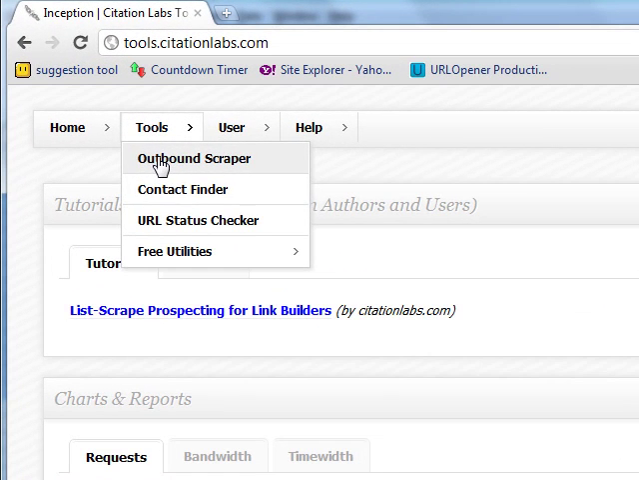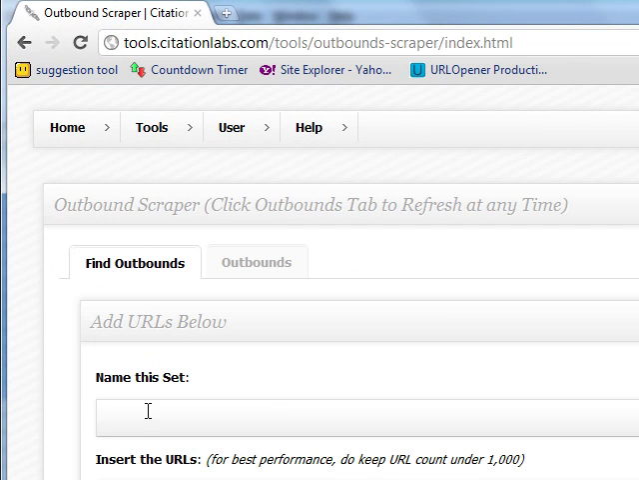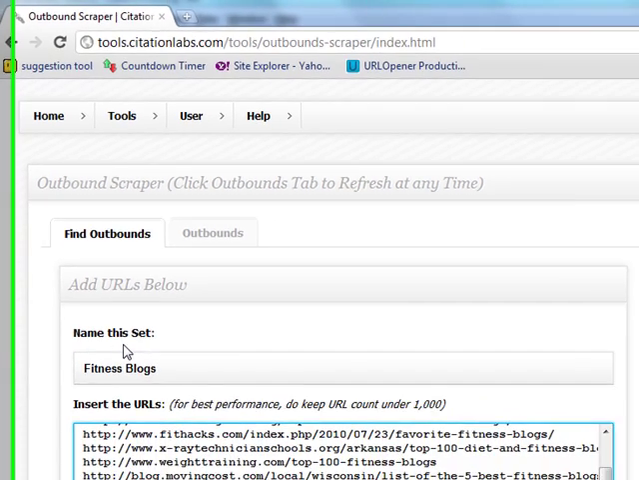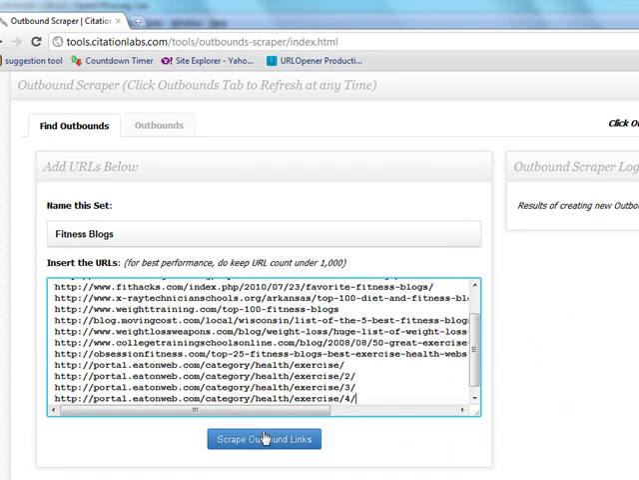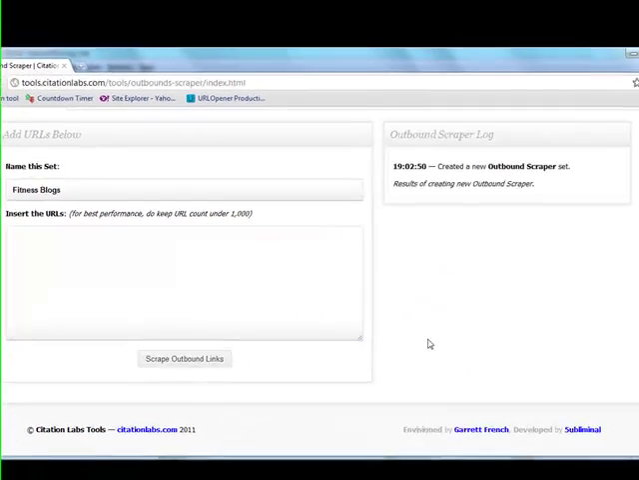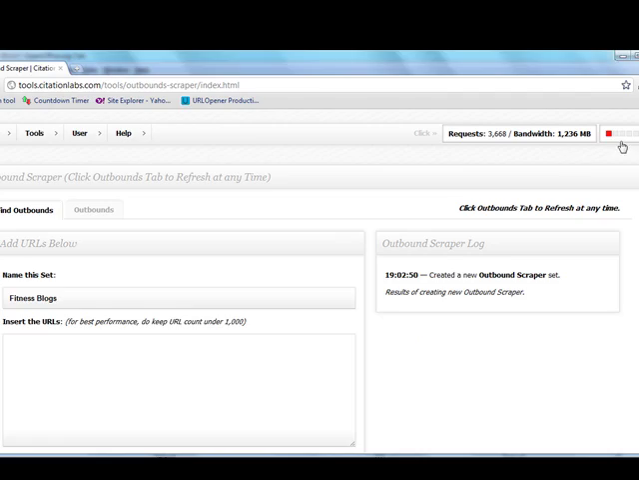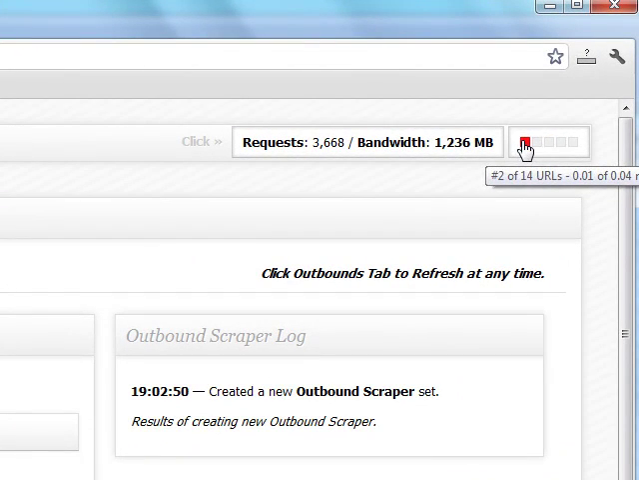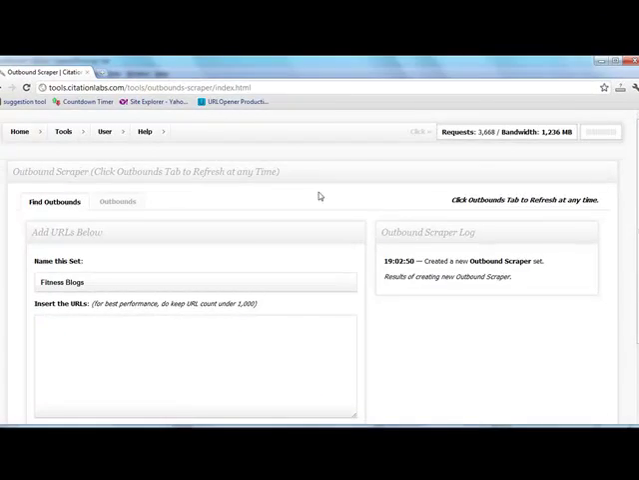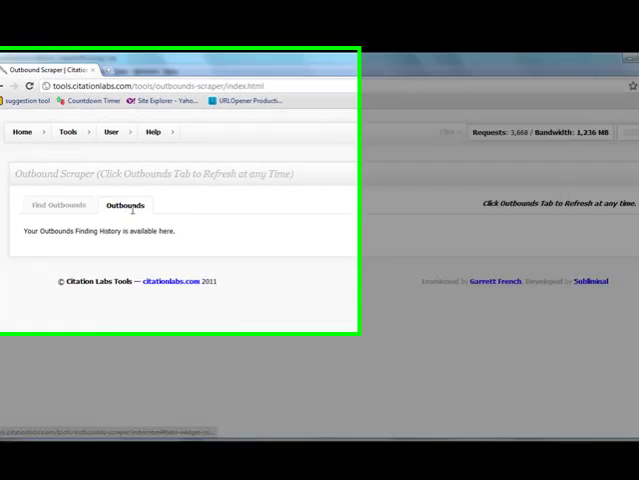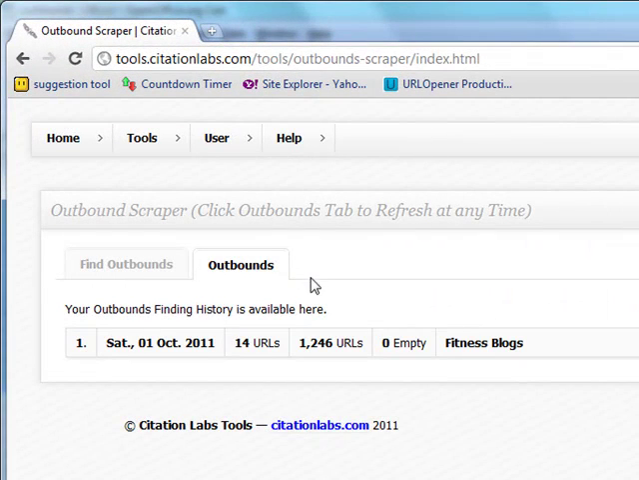So I'm going to head over to the Outbound Scraper, my first stop, and we're going to name this set Fitness Blogs, and I'm going to add the URLs in here. Now we're going to hit the Scrape Outbound Links button, and in the top right corner you can see the red box there that lets us know that it was working. Looks like we're done now. I'm going to head over to the Outbounds tab, and we've got 14 URLs scraped. We pulled back 1,246 URLs.